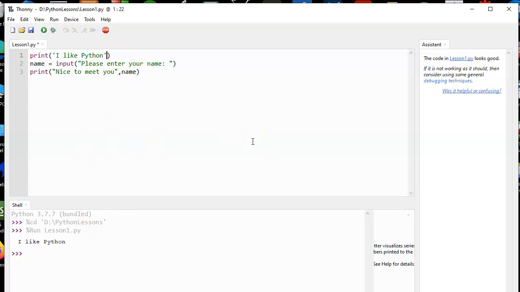I recommend this for anybody. It's got everything you want: an editor, and it's got a debugger. In future lessons, we can go to the debugger.